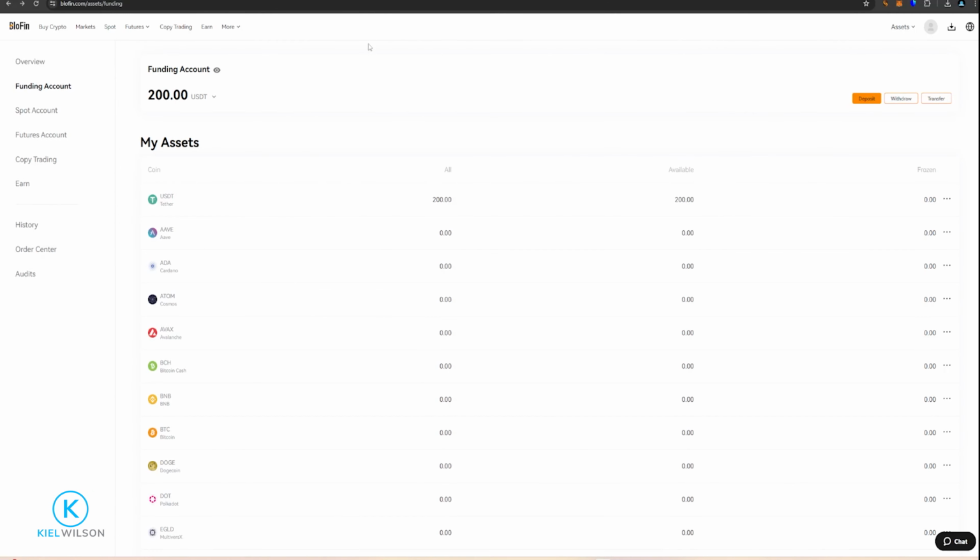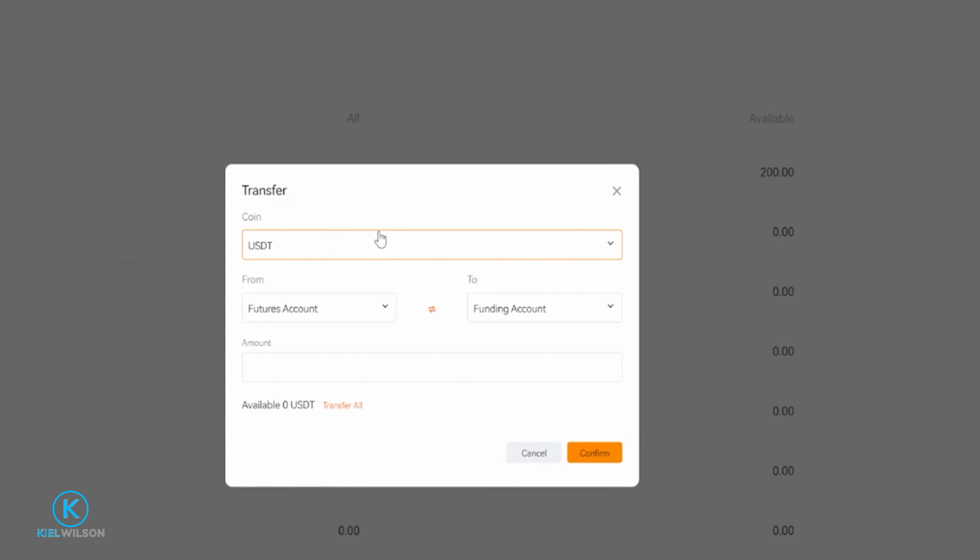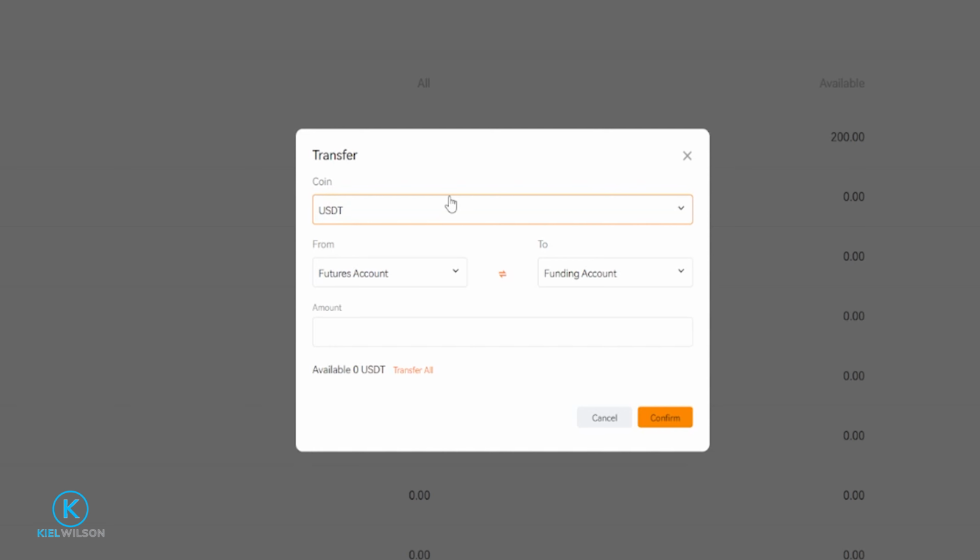Now that I have some Tether on the platform inside my funding account, I'll need to transfer it from my funding account and into my spot account before I can do any buying and selling on the spot market. And to get this done, we can use the transfer button over here on the right-hand side, found on our funding account dashboard. And we'll go ahead and just give that a click. In this pop-up window here, we can transfer assets between all of our accounts. And these are internal transfers and there's no fees to get this done.